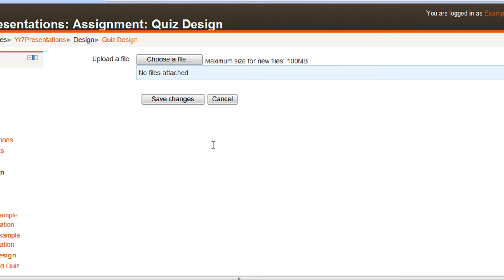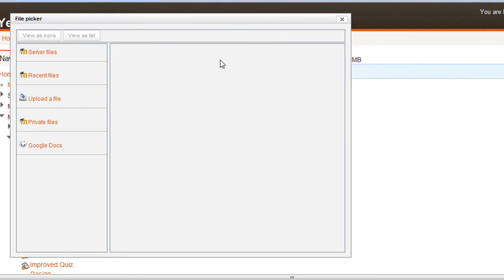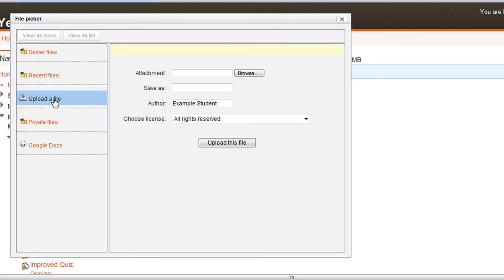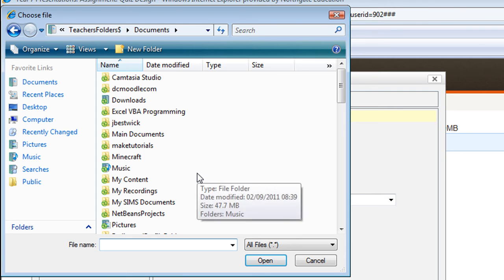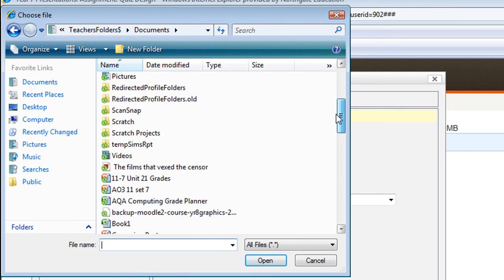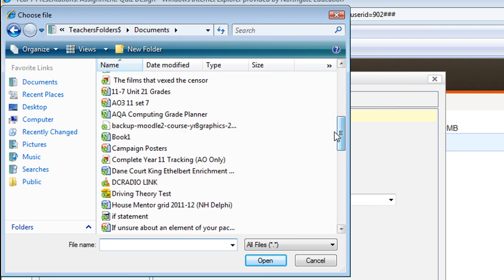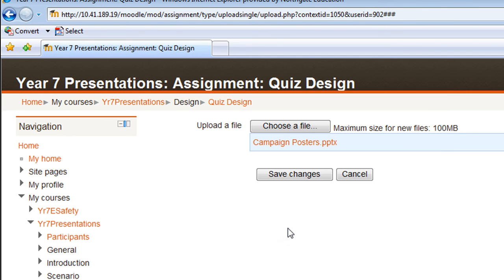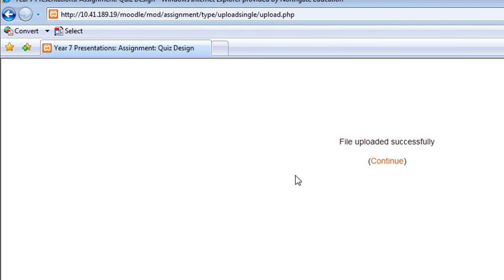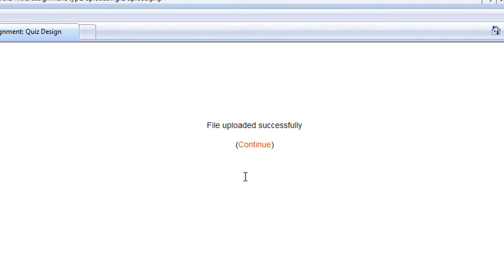And in order to make sure our work is handed in, we go to upload a file, we choose the file that we want, and then we upload it into Moodle. So I'm just going to quickly browse for the file that I want to upload. And once I've selected it, I upload the file. I save the changes to the upload, which confirms that's the file that I want to add in. And I get a little message telling me it's uploaded successfully.